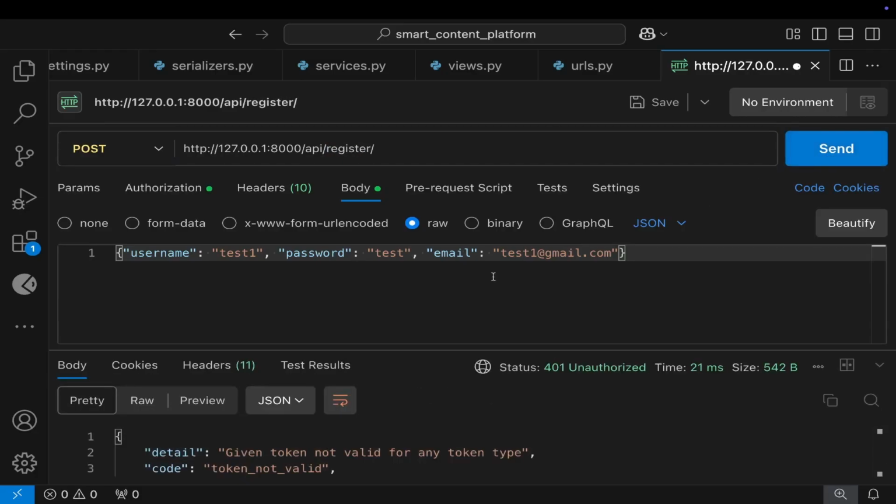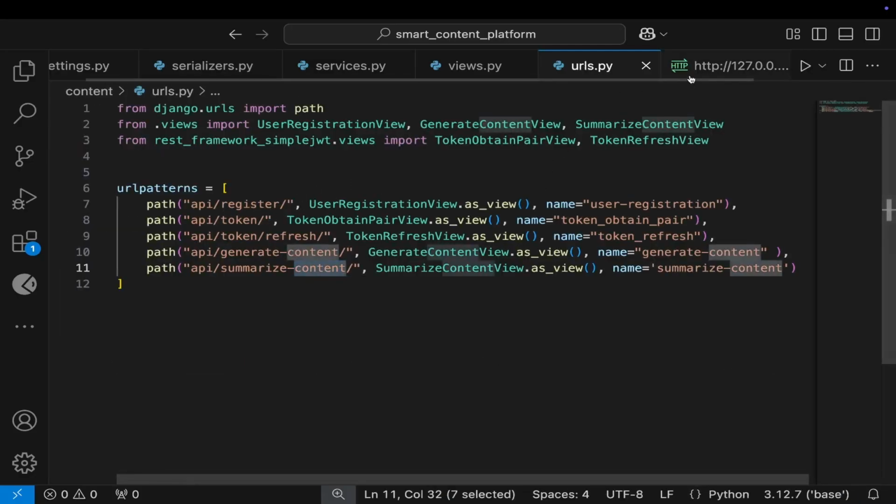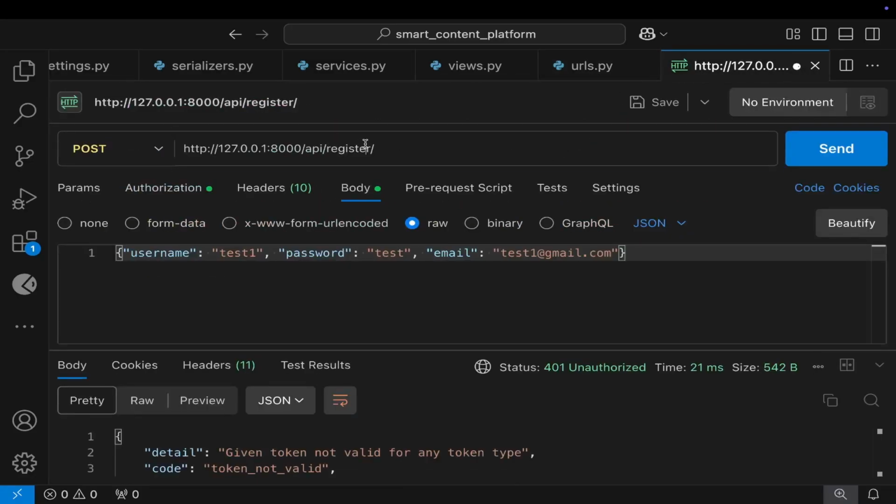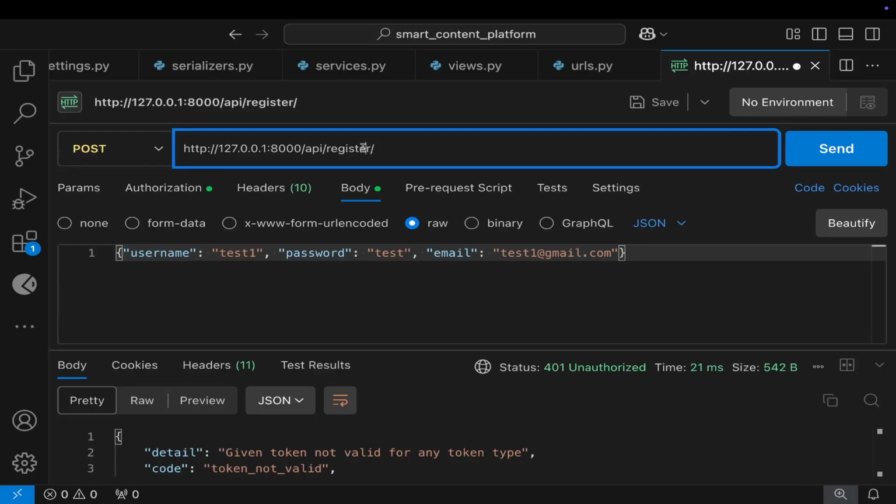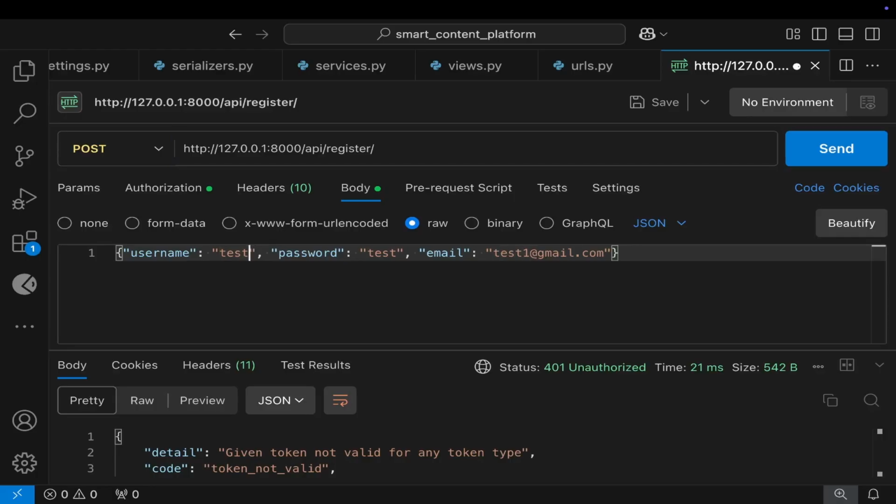API/register, let's create a new user. What is that endpoint for registering? API/register. Given token, not. We don't need a token to create a user. Maybe there's actually another user called test. Let's try with test and we see. But we need test1. How could I forget? Test, is it test password?